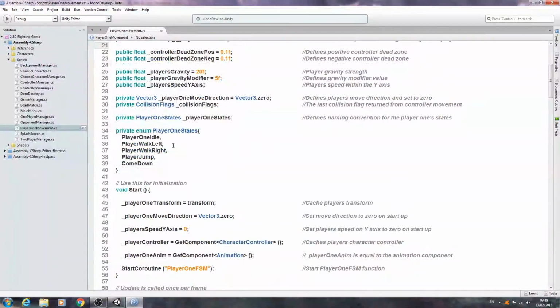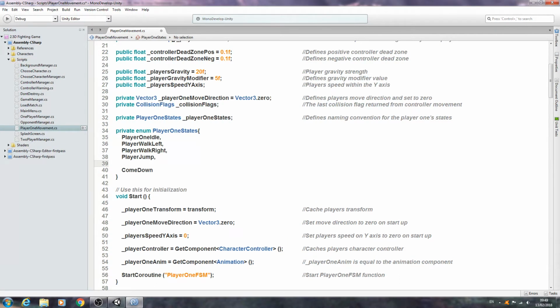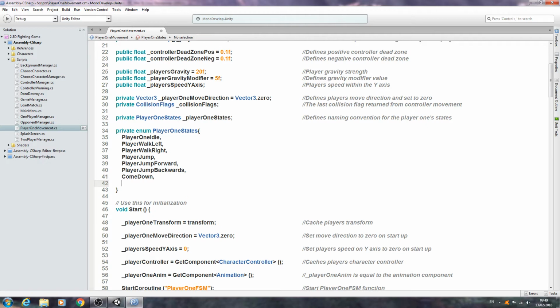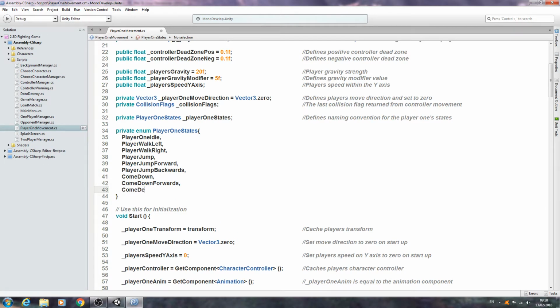So let's have a look at other things we need to get in place. I'm going to come to the enum, and I think I'll put these here. And we'll create naming conventions. So we have player jump. So let's just say player jump forward. Let's keep it simple, the naming conventions, and player jump backwards. And I'll add commas to them. So come down, let's add a comma there. And we'll create two new states, come down forwards, comma, come down backwards. And remember, no comma on the last one.